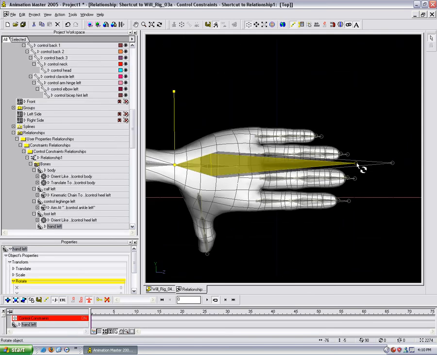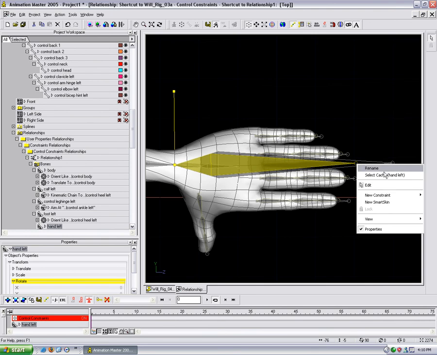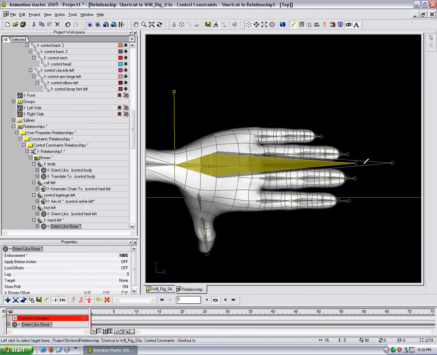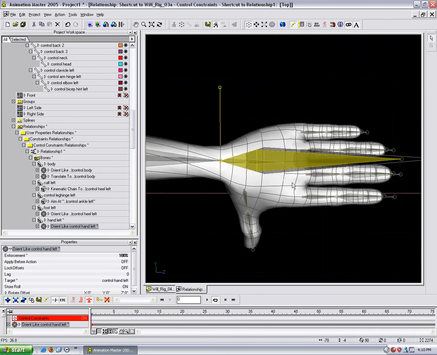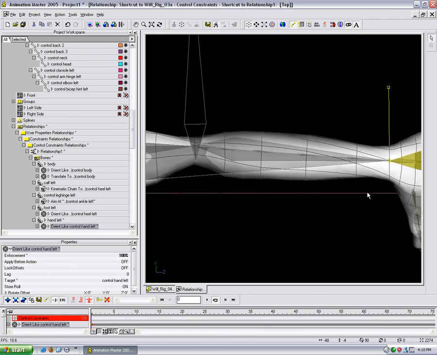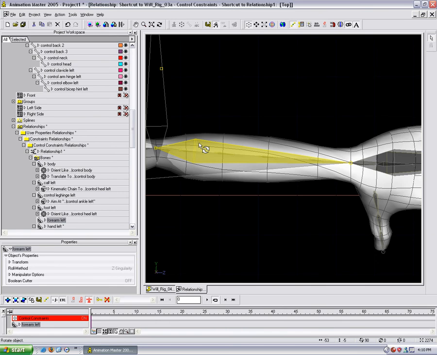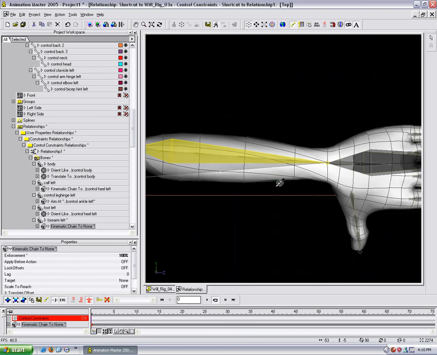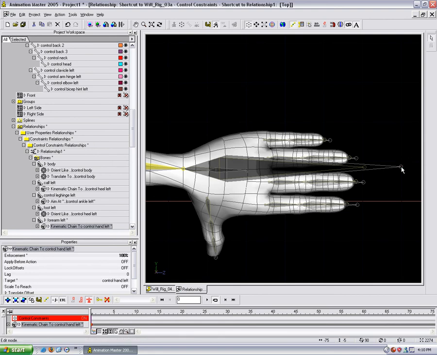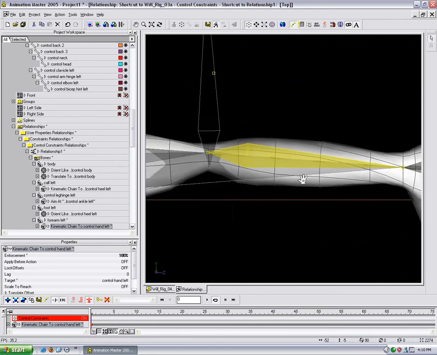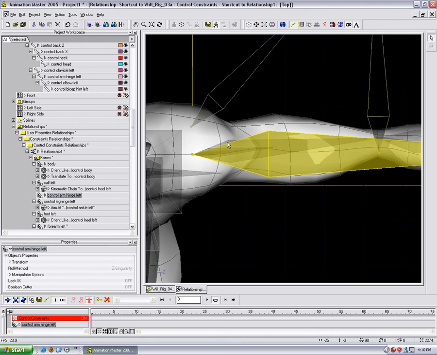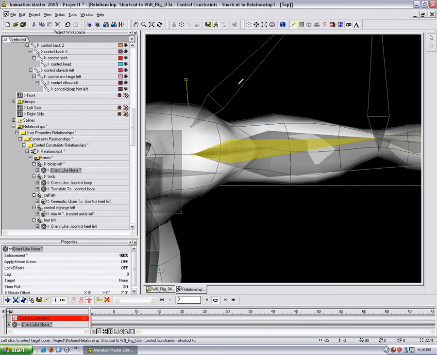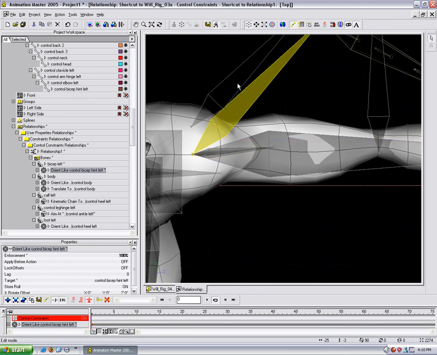Click on the hand bone, hand left, right click, new constraint, orient like, control hand left. That's all we need for that one. Now this one, forearm left, you right click, say new constraint, IK or kinematic constraint 2, control hand left. The bicep, you select it, bicep left, new constraint, orient like, control bicep hint left.